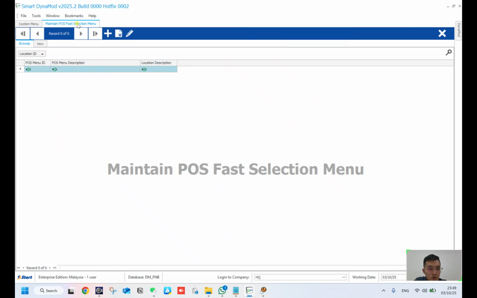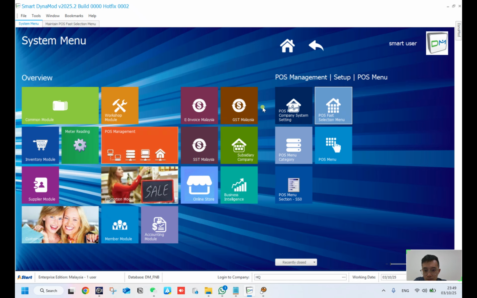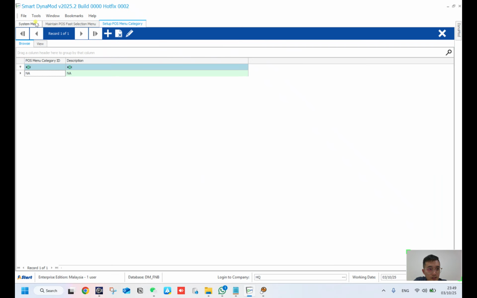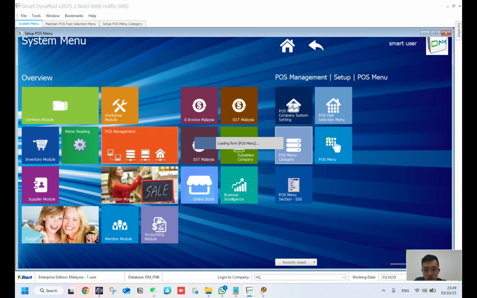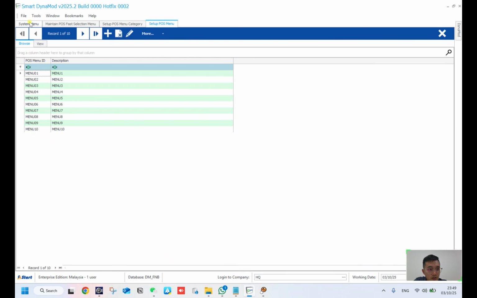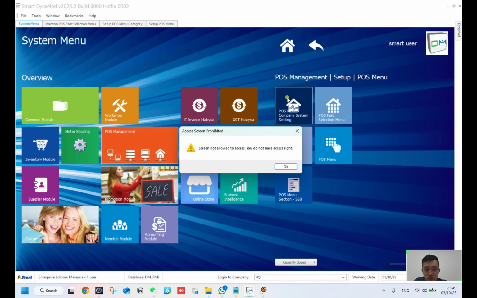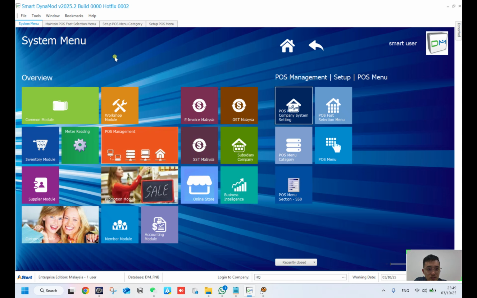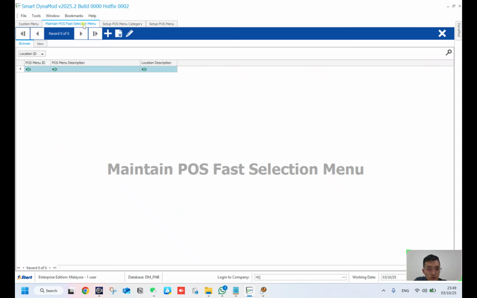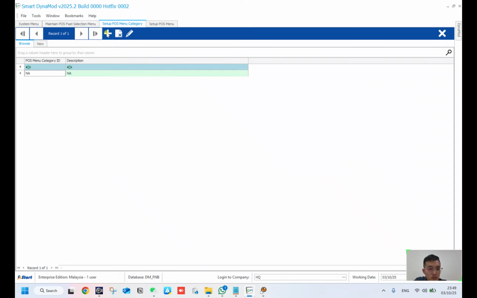Because in the smart POS backend, at the same time, you can open multiple tabs. So I open POS menu, menu category, and then POS menu, and then the company system setting. Okay, don't have access, never mind. Alright, so first of all, this is the fast menu.